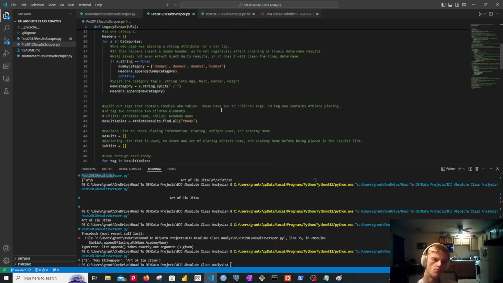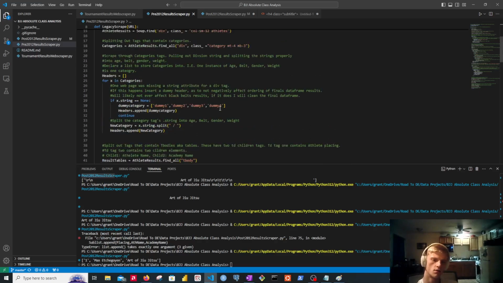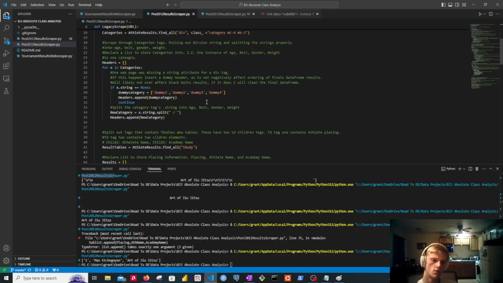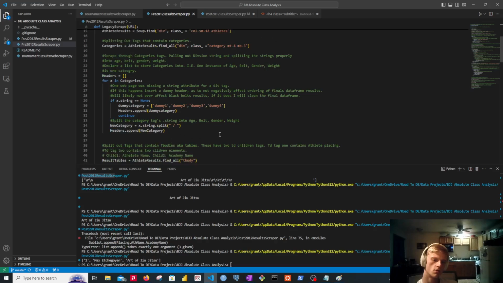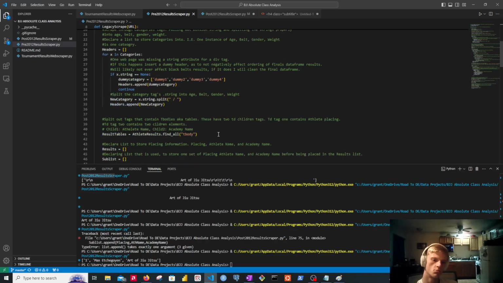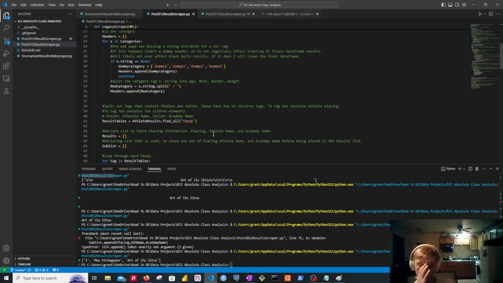I want to go back. String split. For x in categories, headers dot append. Continue. New cat x string split. Headers dot append. Results table.